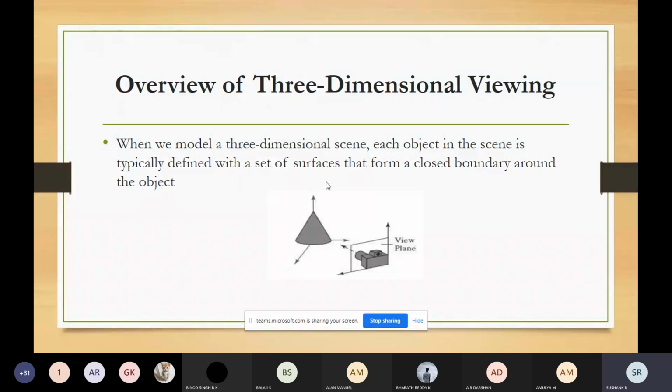It was clipping a scene and mapping that to the device coordinates. But that was regarding the two-dimension viewing. Now we are talking about three-dimension viewing. Here we have more choices because of the addition of the Z parameter, so the viewing operation for 3D objects is more involved.